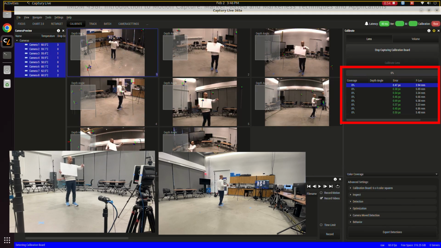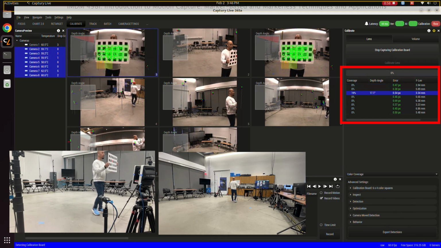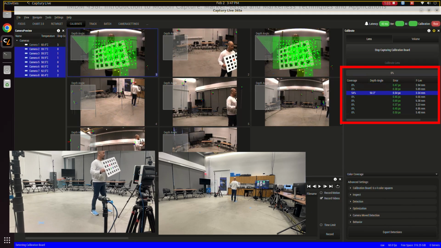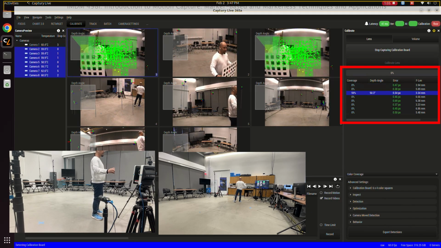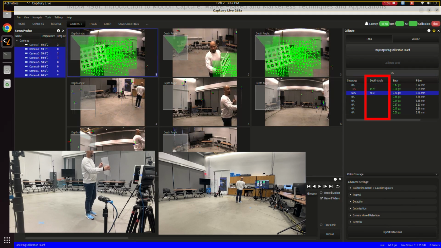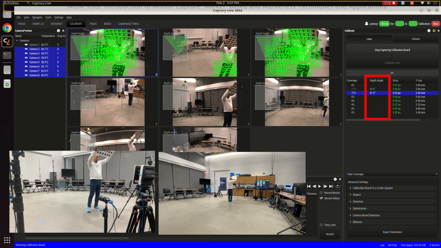So I'm going to start with this particular camera. Okay, so when I point to it, right now it's showing one screen at a time. We can also make it show coverage. Do you see the numbers over there? That's showing depth angle. We want that to be 70% or more, ideally.